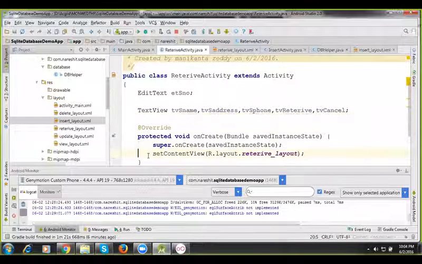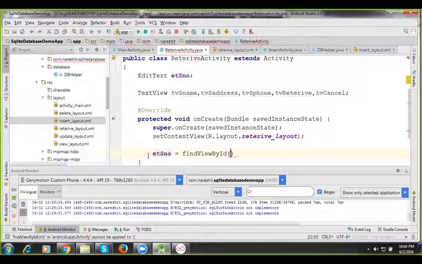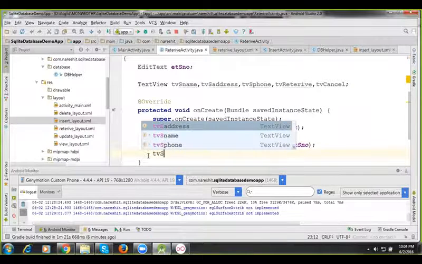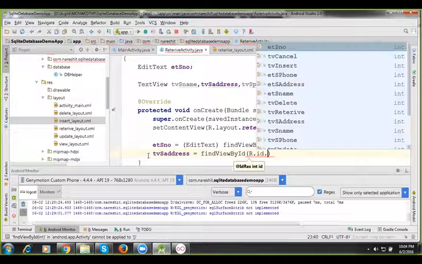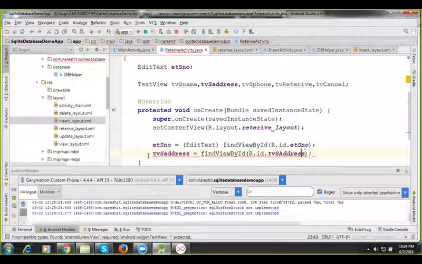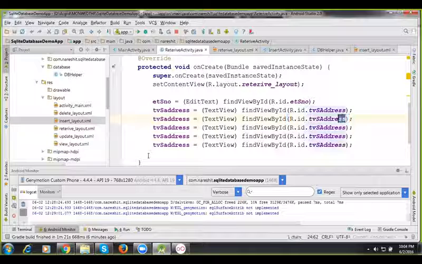Next, you have to initialize this, right? TextView S number equal to findViewById(R.id.TV S number). Next, TV S address equal to findViewById(R.id.TV S address). Then S name, S phone, cancel, and retrieve. First, check whether it is correct or not.